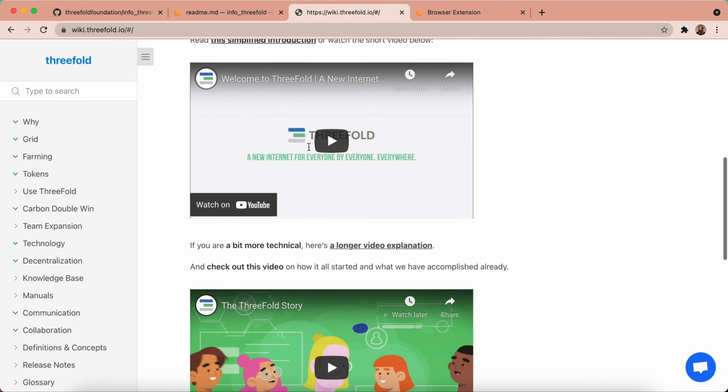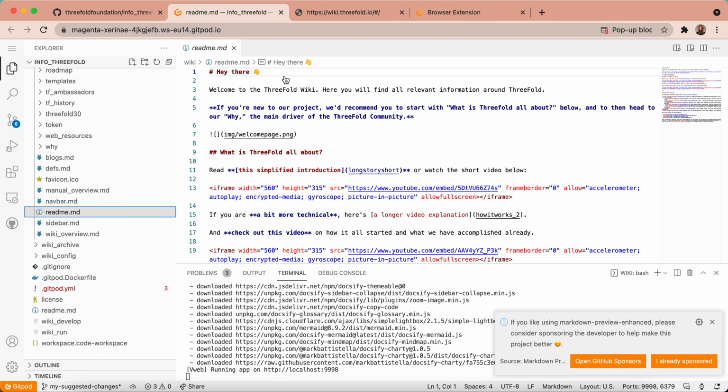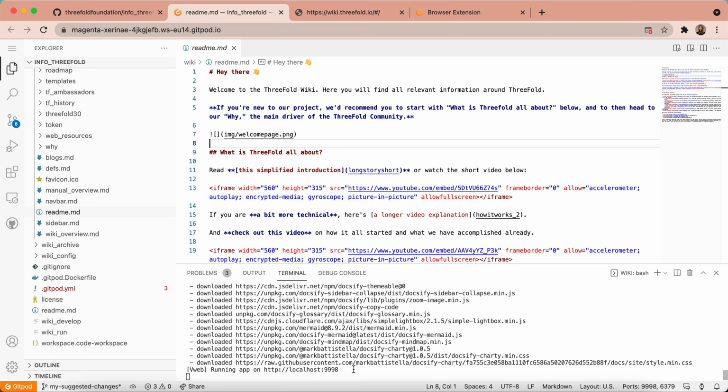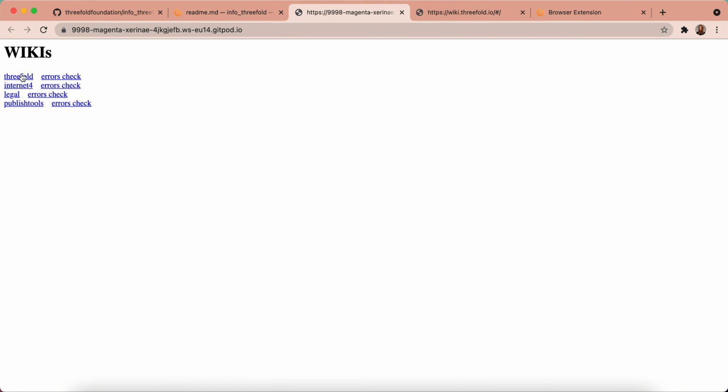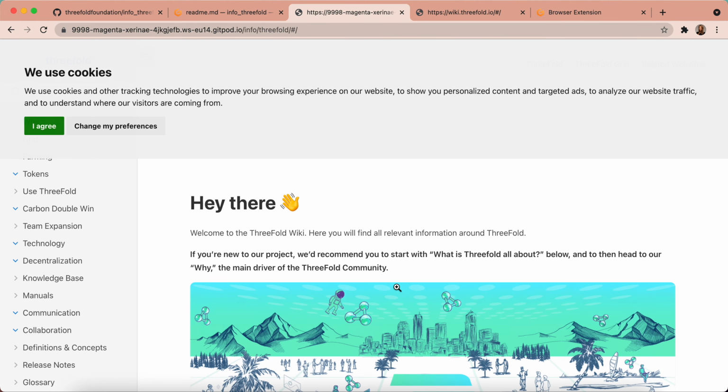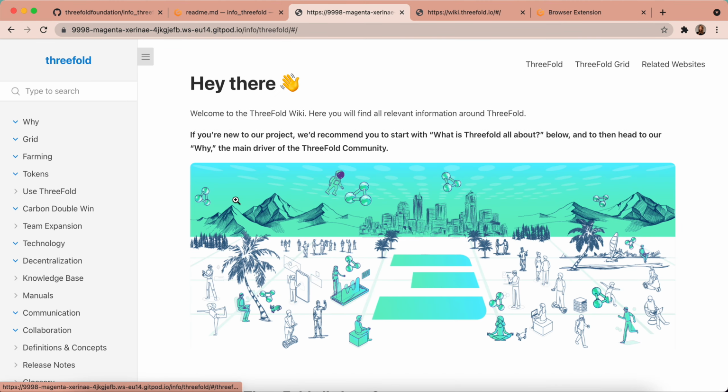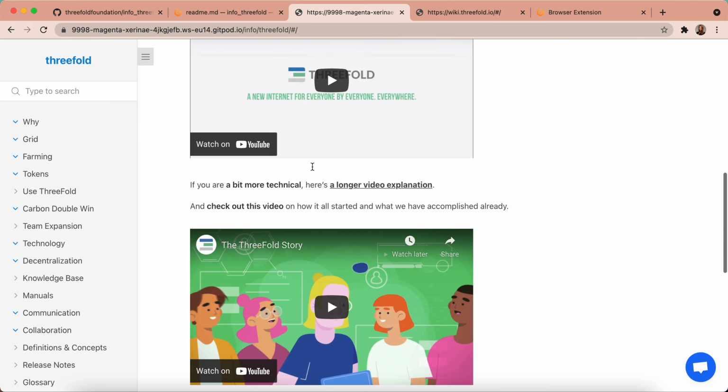On the main view, we have a link right here. What you need to do is press Command, and it will allow you to click on this link. That will open several wikis, but you're interested in the main wiki, ThreeFold, and that will open the working environment that looks exactly like what we have live.